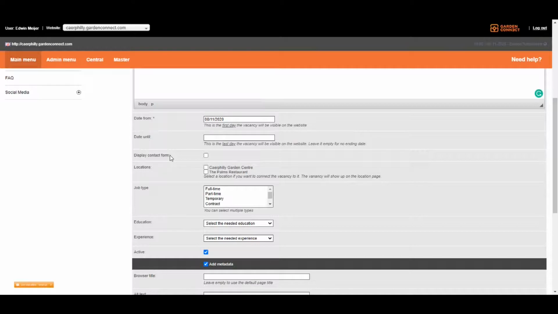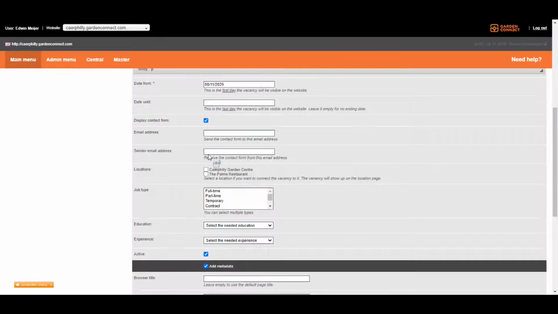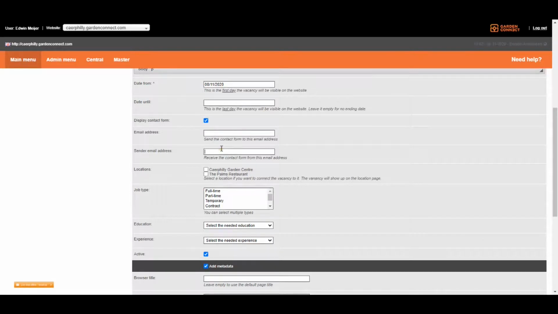If you want people to apply for a job by using a contact form, you can check this box. If you do so, a few more fields are being shown, like an email address and the sender email address. How does this work? This email address is the one used to send responses from visitors to. The sender email address is shown to the recipient, so the people applying for the job.